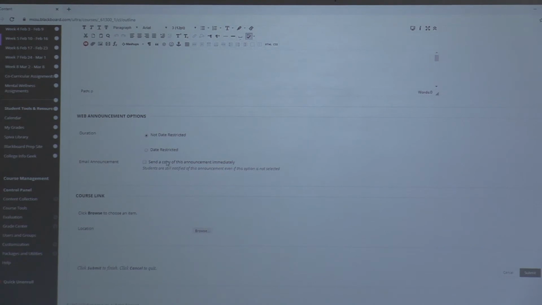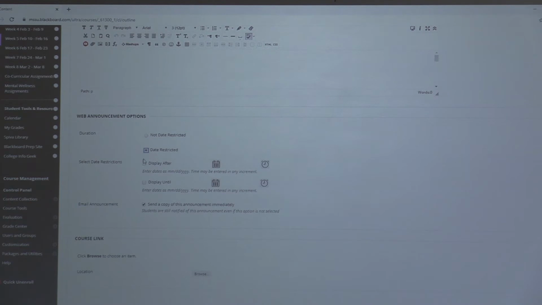And then you've got a choice of either sending it immediately or making it date restricted. Now, you cannot do both.